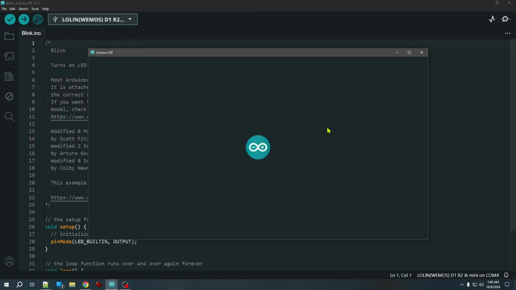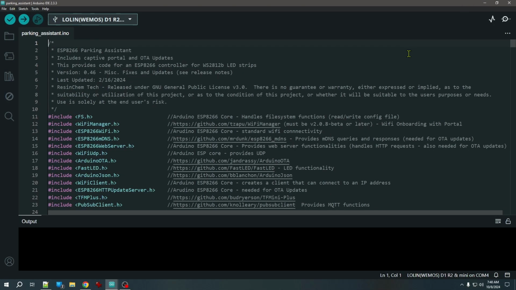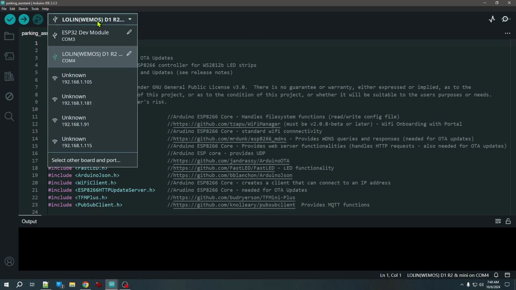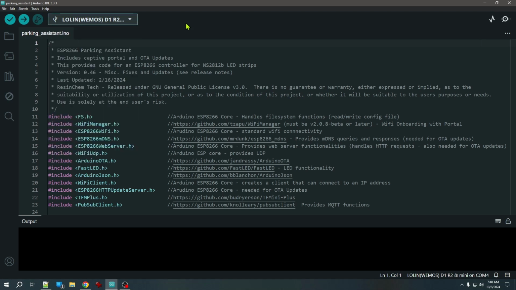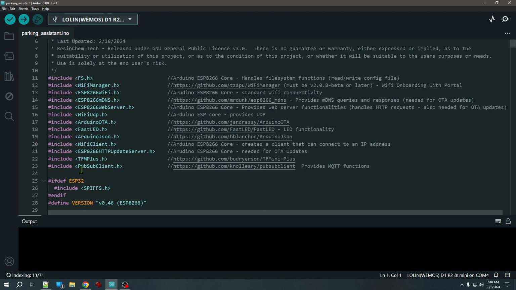Now, before we make any changes, a couple of things we want to do. First, make sure you still have the right board and the right COM port connected up here. We do. Then you're probably going to want to go ahead and make sure that you can verify or compile this code as is before you make any changes. Part of the reason you want to do that is to make sure that you have all the libraries available. Most applications will use external libraries, and those libraries must be available or installed on your machine before you can compile the code.